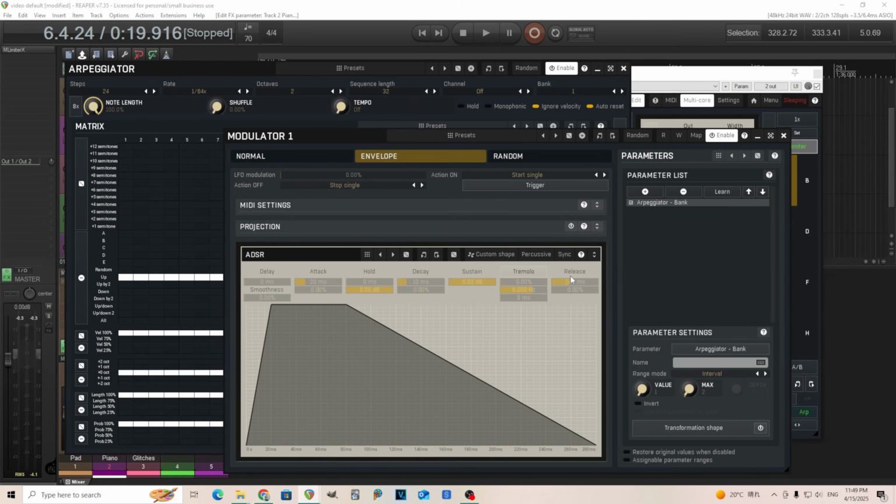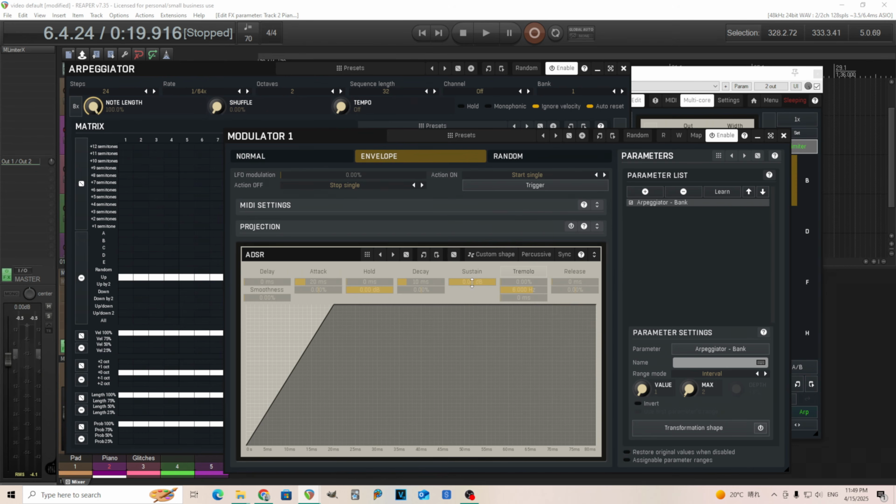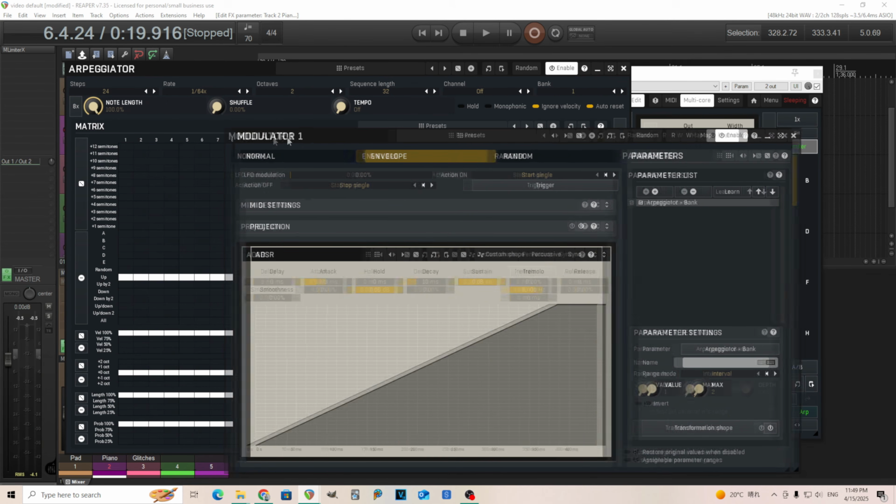Now, what I want to do is turn the release to 0, first of all, have the sustain up, and what I'm going to do is use the attack. So it's going to start here at 0, which is going to be our value of 1, and then over time, it's going to move up to the value of 2, which is going to be our bank 2, which is the off position. So just set this to whatever length your ARP is.